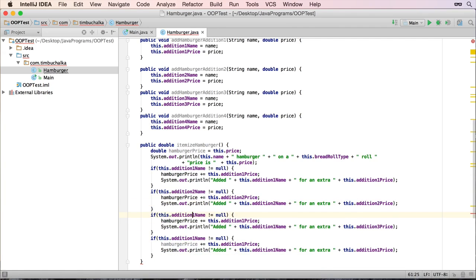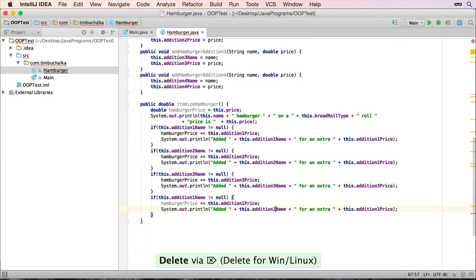Additional 3. Scroll down a little bit so we can see what we're doing. And then the last one will be addition 4. Like so. So we've now gone through and tested number 1, number 2, number 3, and number 4.